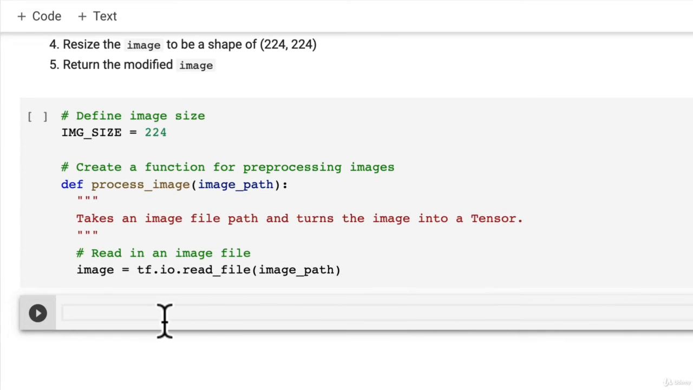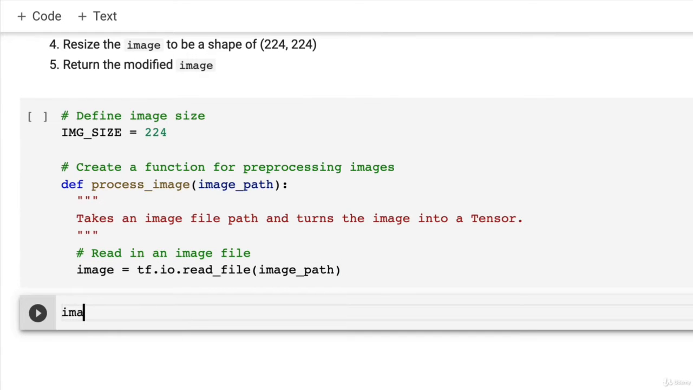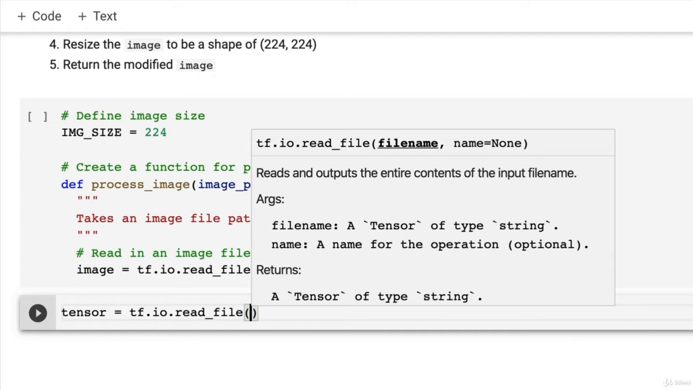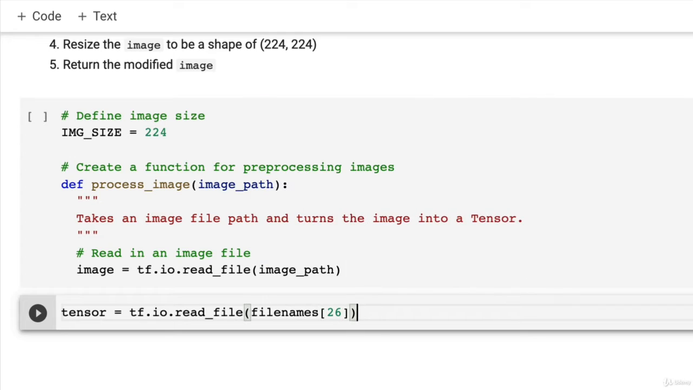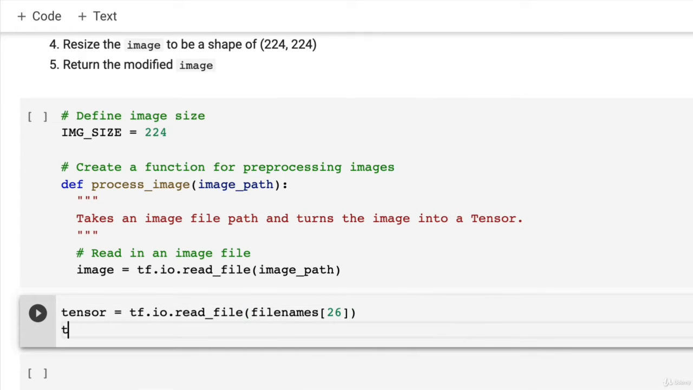What we'll do is, and I want you to adopt this practice too, if you ever see a function that you're not entirely sure of what it does, rewrite it line by line. So let's check this out. We'll go tensor equals tf.io read file, and then we need an image path, so we'll do file names. I'm 26, so we'll get file names 26. And what's that look like?